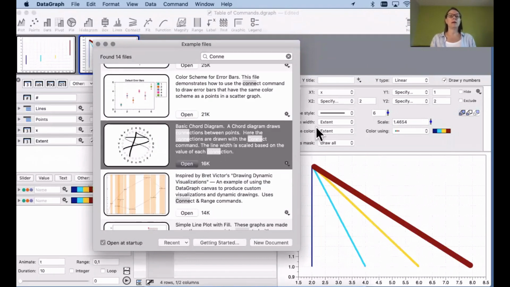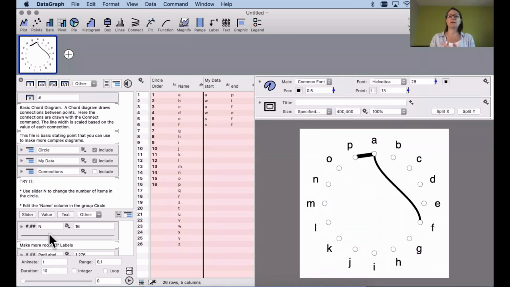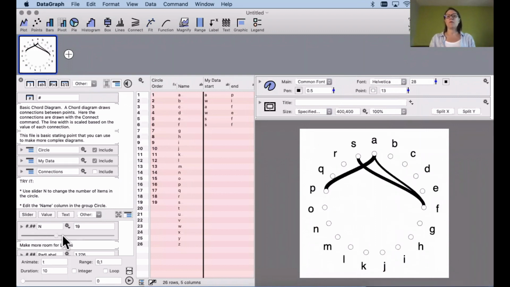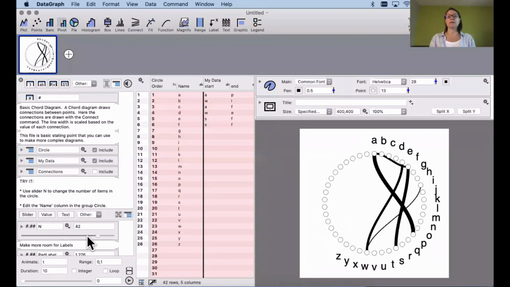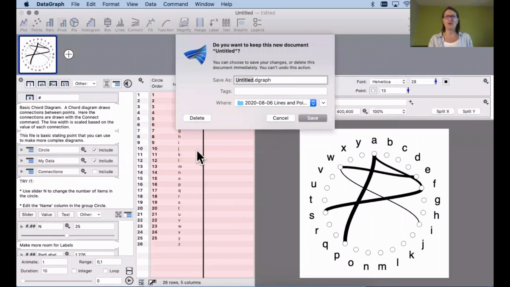One that I thought was pretty cool that I made somewhat recently was this chord diagram. And this could add color schemes. You could do all sorts of things here. So this has a varying number of points and different lines that you can show. So this could be a template that you could play with. And again, doing this with just simple XY coordinates would be very difficult, but with the connect command, this is not a hard graph to create.